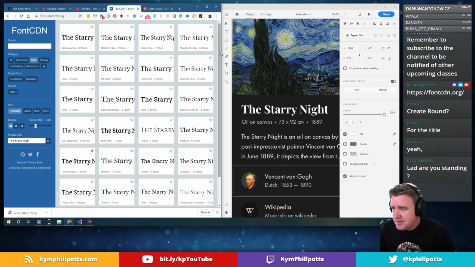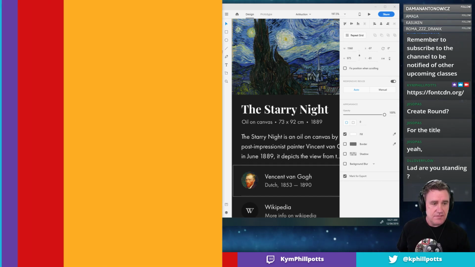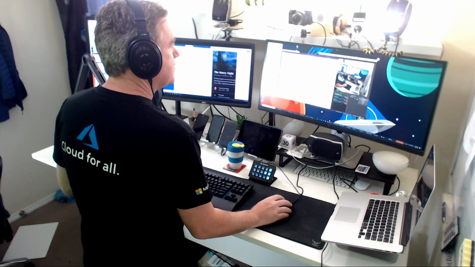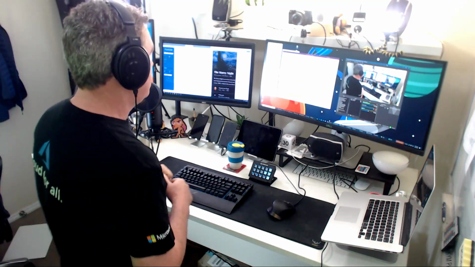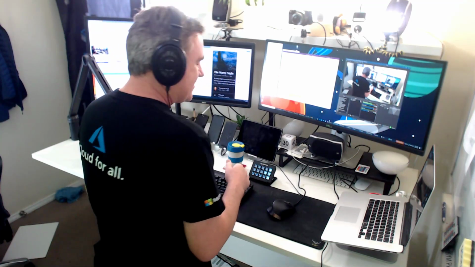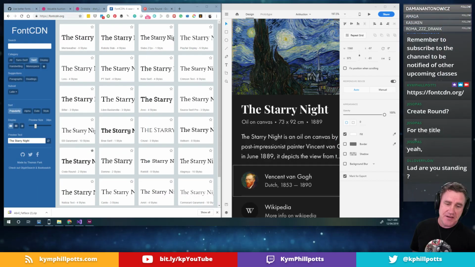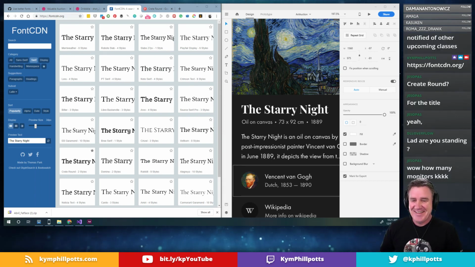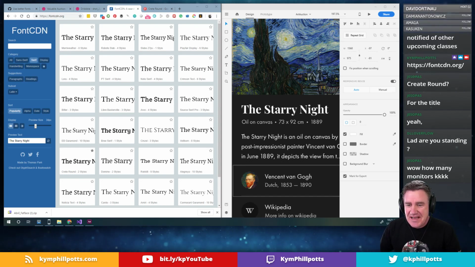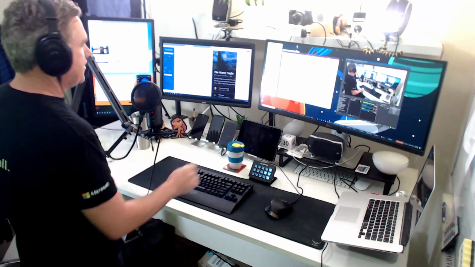Am I standing? I am. I've got a standing desk, so I can dance around. But what you'll also notice, because I had a gallbladder removed in the last week, you might also find me sort of doing this a little bit as well. Anyway. How many monitors? Just the 3, unless you can count iPads.